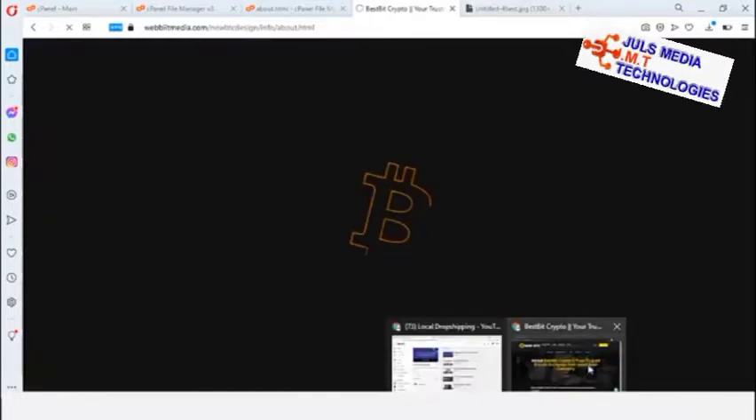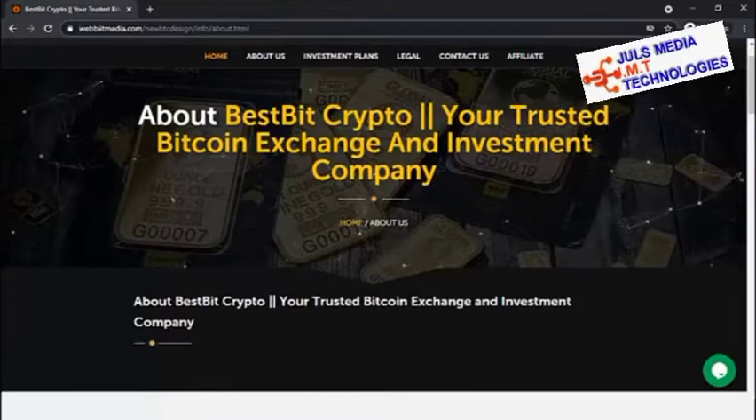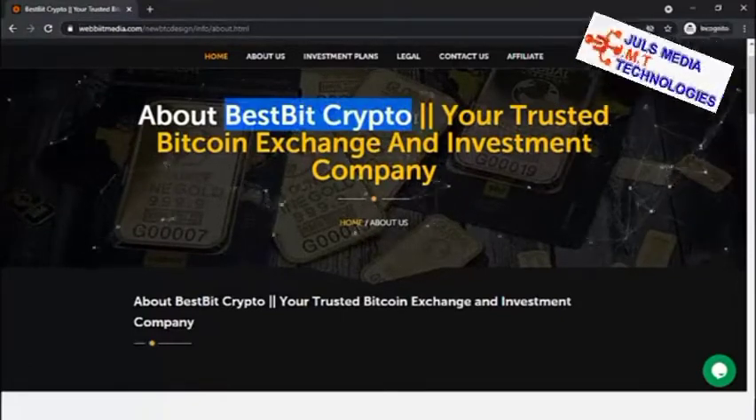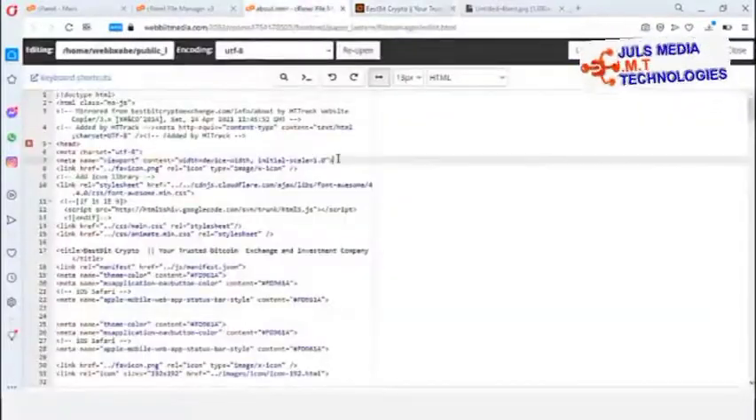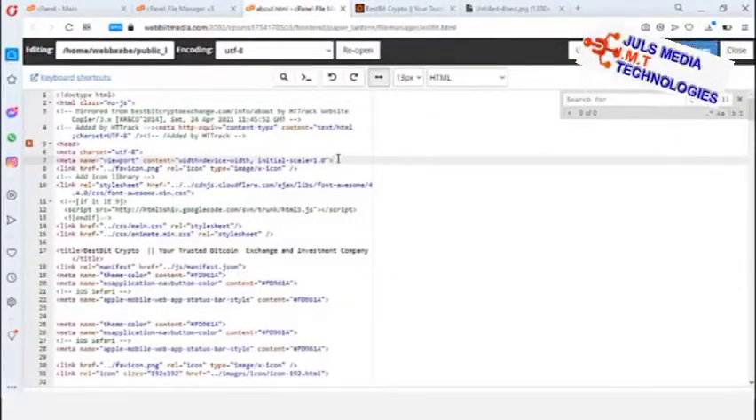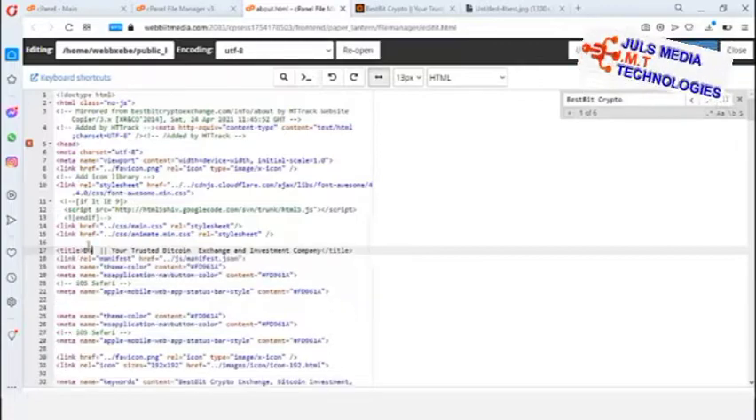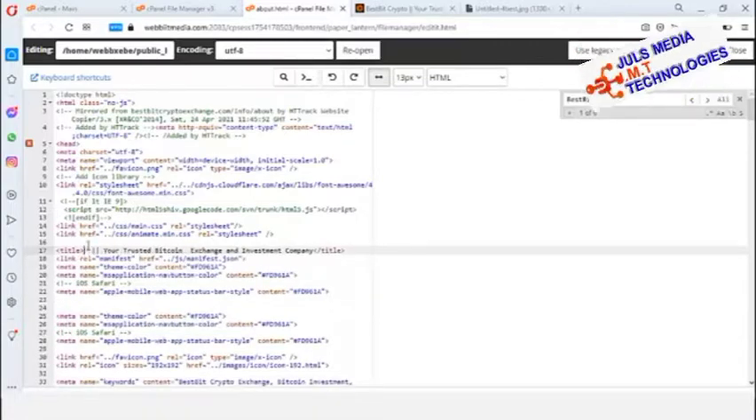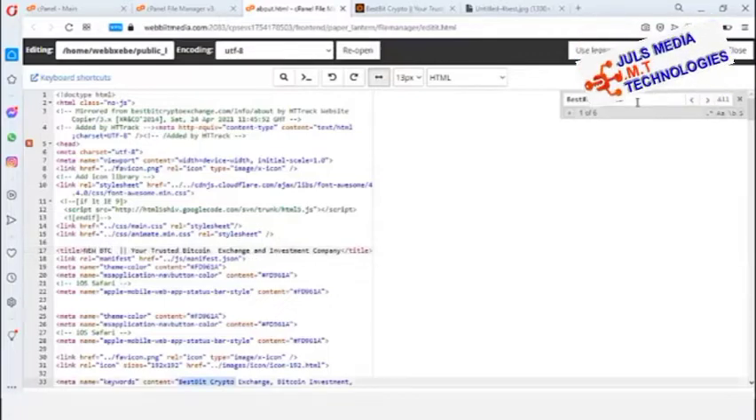So you're going to see, let me use this one I'm using here, right? You're going to see about best bit crypto. So all you need to do is copy this best bit crypto here, right? Copy it and then come to your server, click inside and say Ctrl F. Put it there. You see that's going to show the name of that best bit crypto. So you just change it to your own name, which is what? New. Can you see that?